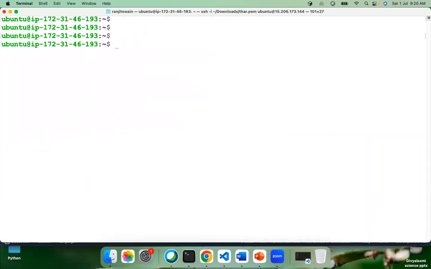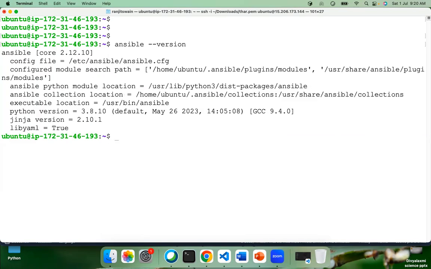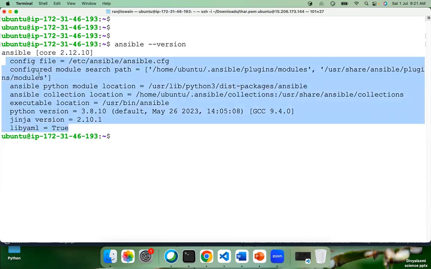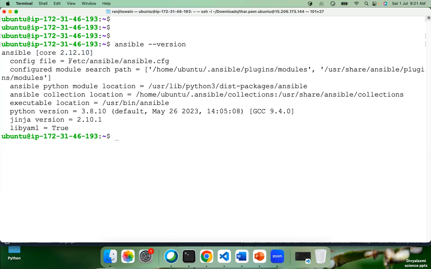Let's see here. Okay, we have Ansible installed. Now, if I do ansible --version, we can find it. See, we have Ansible 2.12.10. This is Ansible core that is installed. Along with it, it gives us the other version details, the config file, which config file is being used. Remember, this is the default path of the Ansible installation.